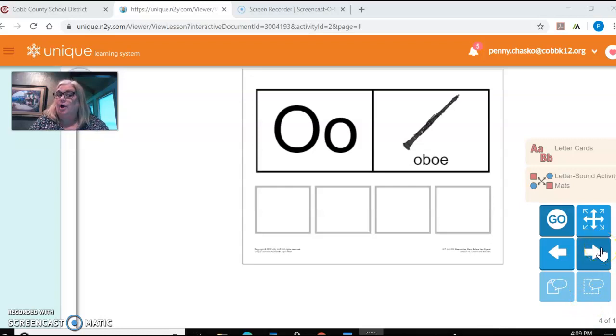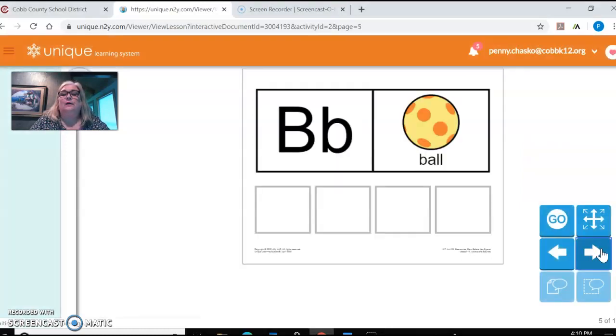If you have not done O, please make sure you log in and complete the O letter mat independently under your ULS login. And B as well. Make sure you go ahead and do B under your ULS login.